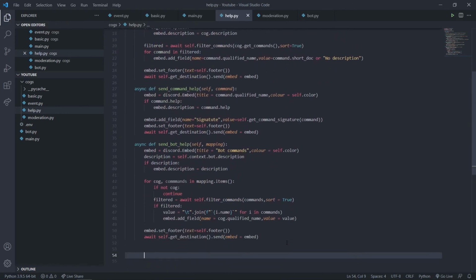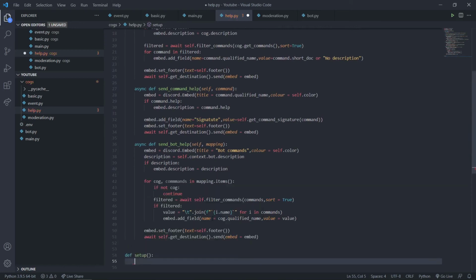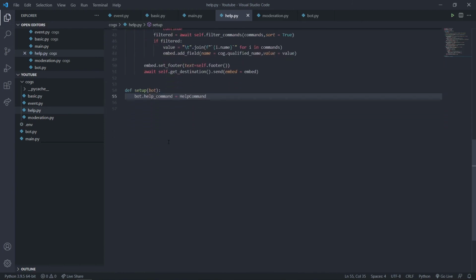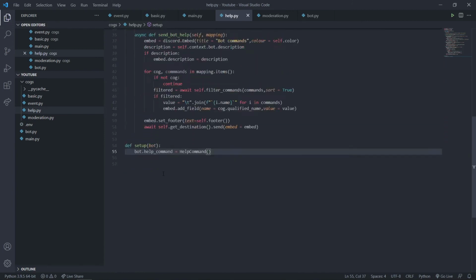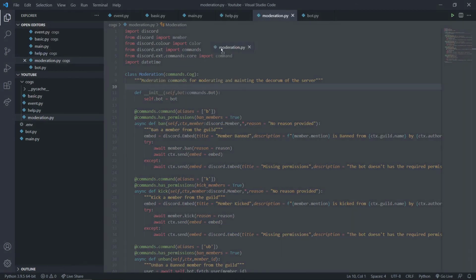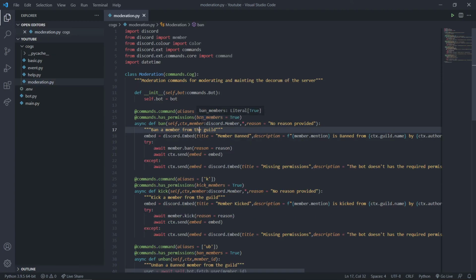Now the command is not done yet, this cog is not really complete yet. We need to define the setup. So I'll just define my setup, and obviously it will have the bot object in the parameters, and now we'll say bot.help_command is equal to my HelpCommand. HelpCommand is the class name, so obviously we need to provide the parentheses. Okay, so this should pretty much work. Now make sure to provide the description of your cog or something to bring out a better result.